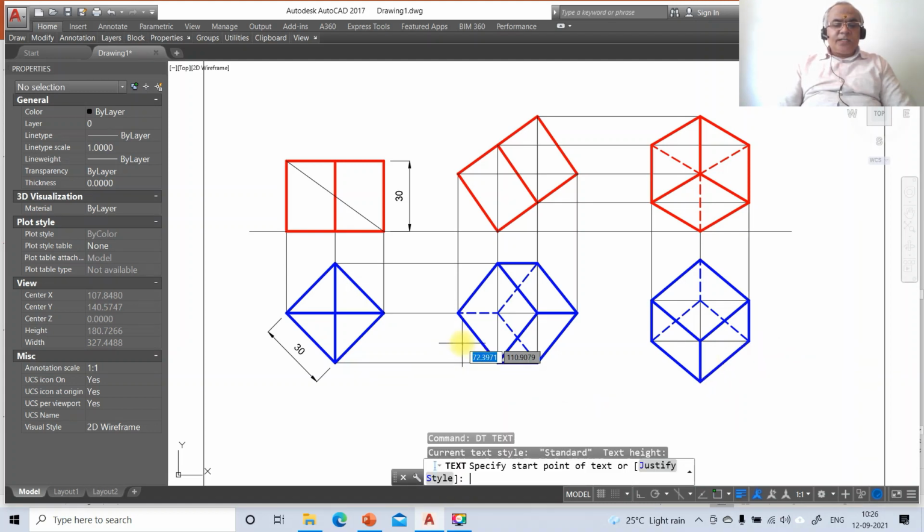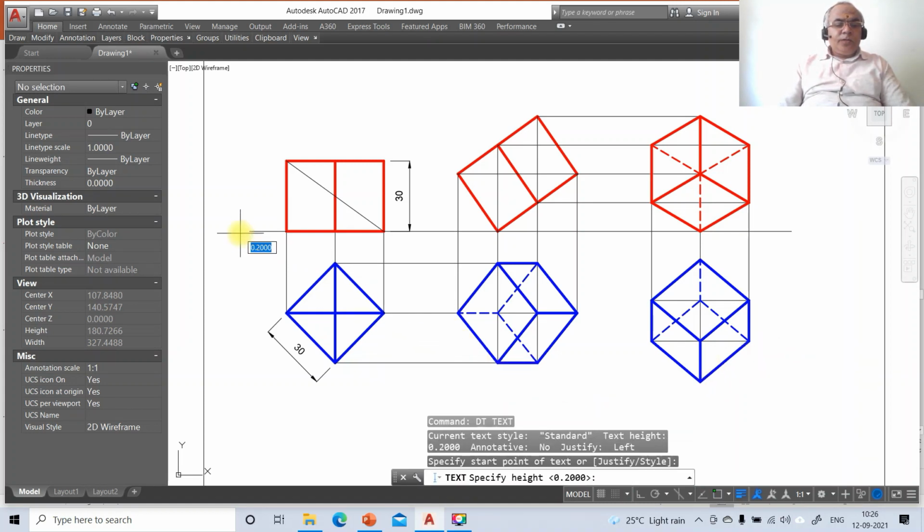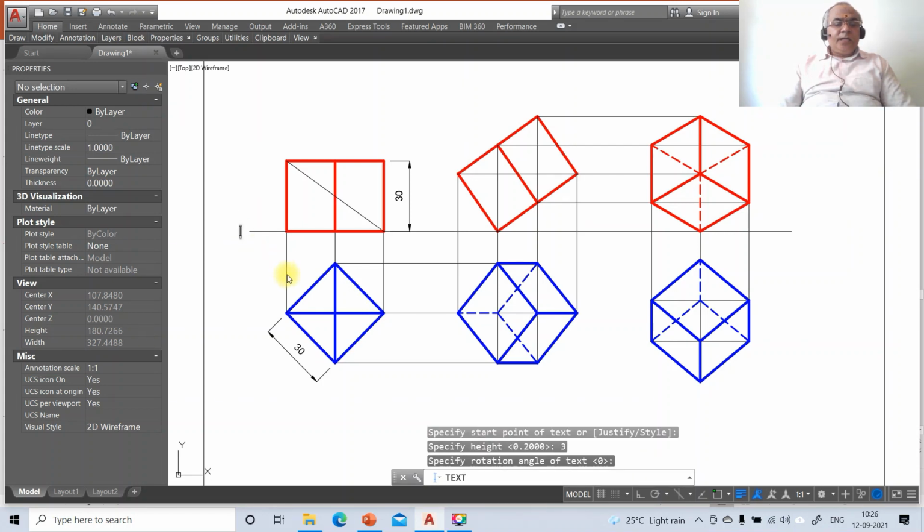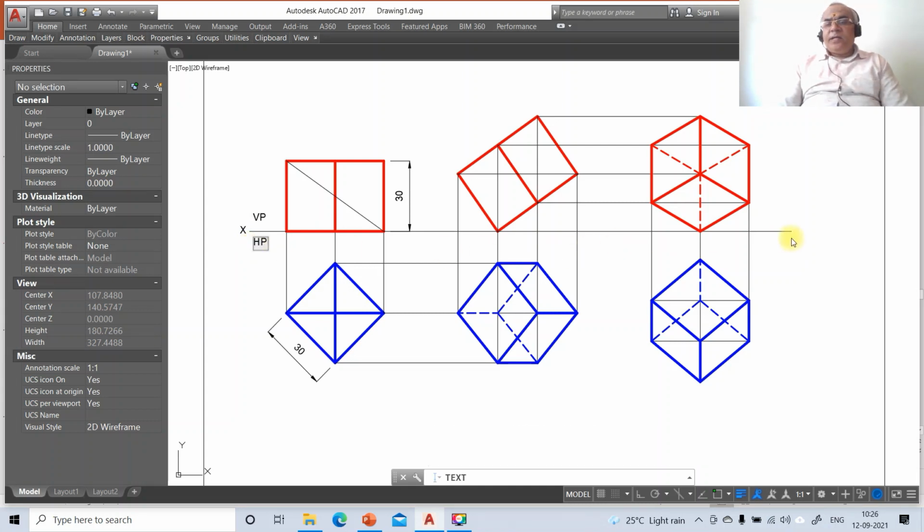Now we go for the text. So here you take it as 3 and you mark it as capital X and capital VP, and here it has capital HP, and here it has capital Y. So you mark this as small a, b, c, d, and here in bracket P, here in bracket Q, here in bracket R, here in bracket S.